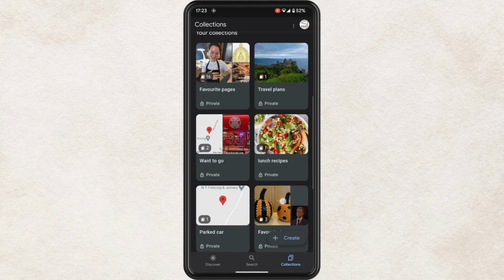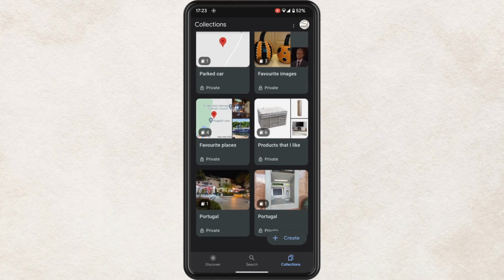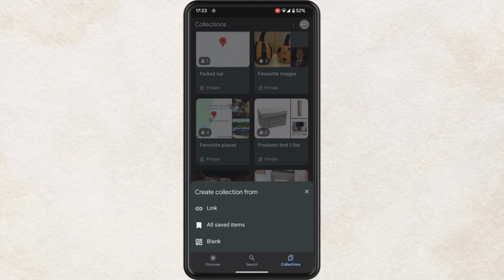And then another thing that you can do from here is create a new collection. So in the bottom right, you should see in blue with the little plus symbol, it says create. So tap on this and then you have a few different options. So you can create a collection from link, all saved items, or just do a blank new collection.